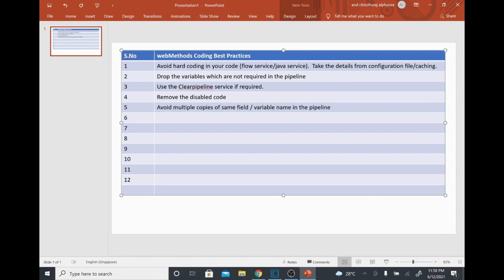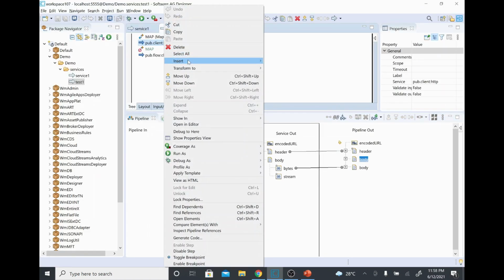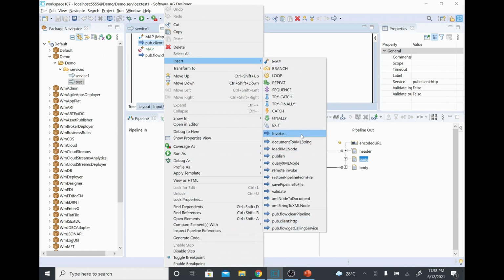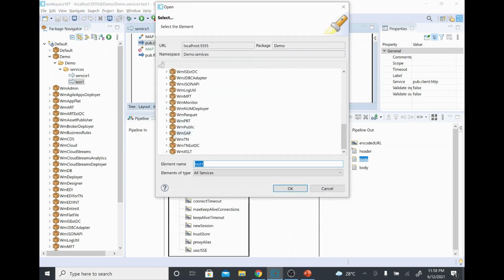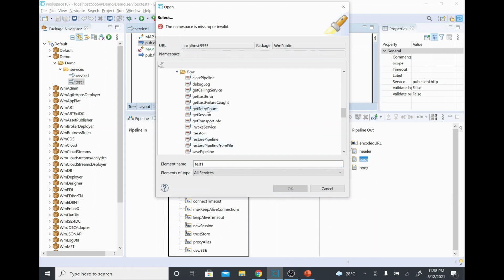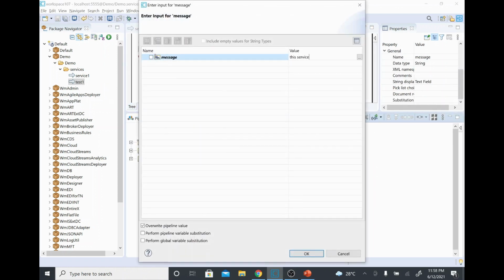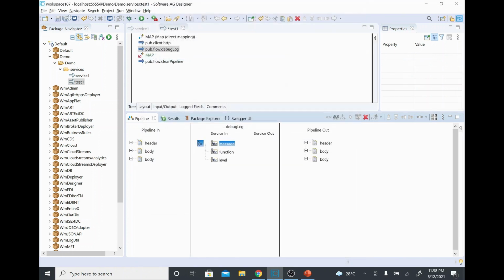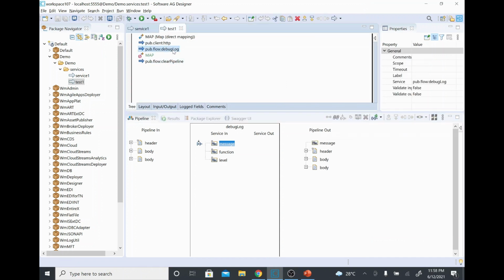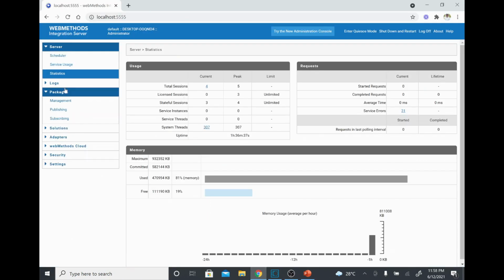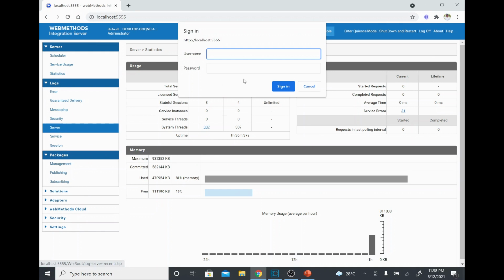The next one is debug log. For example, I want to log some information. What I can do is invoke, and then put flow, wm public pub flow, and you can have debug log. For example, you wanted to log something, like this service is invoked, or some data, then you can use a debug log. When you log this in your interface flow, it will log the data in your server log, which you can see from the logs and server log.